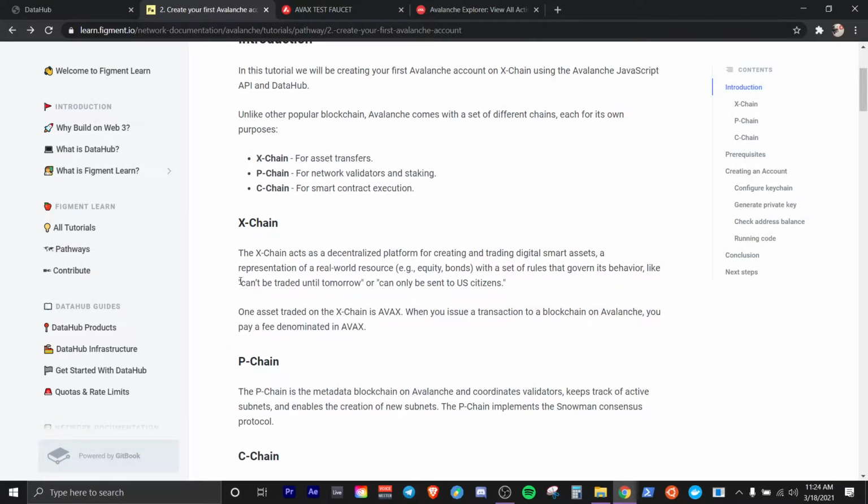Unlike other popular blockchains, Avalanche comes with a set of different chains, each for its own purpose. X-Chain for asset transfers, P-Chain for network validators and staking, and C-Chain for smart contract execution. The X-Chain acts as a decentralized platform for creating and trading digital smart assets, a representation of a real-world resource, for example, equity or bonds, with a set of rules that govern its behavior, like can't be traded until tomorrow or can only be sent to US citizens.